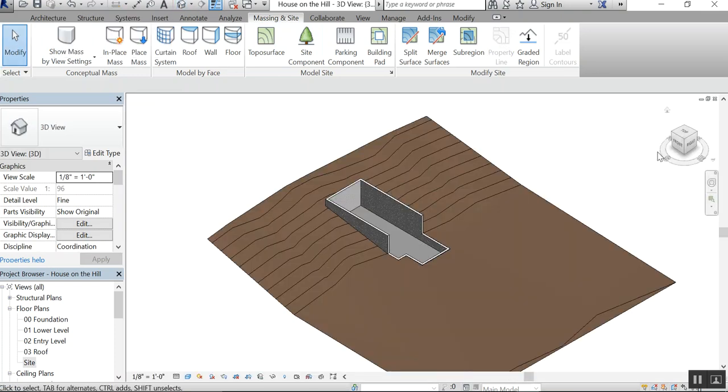The mud is no longer washing its way through our house. We've cut a hole in the hill and we put a little concrete slab in here. That was all done with this building pad.